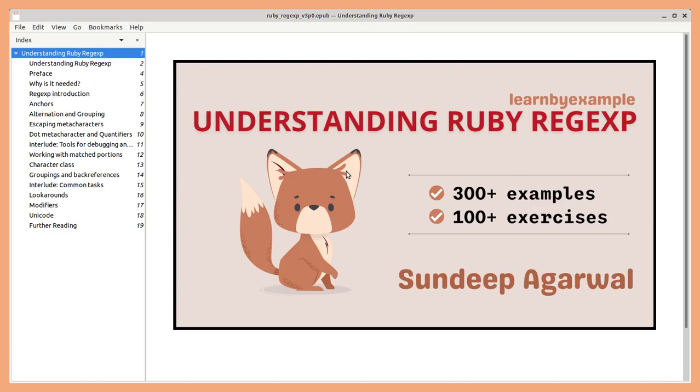Hello, I'm Sandeep and I'm going to give a brief overview on this ebook about Ruby regular expressions. This book features plenty of examples and exercises.